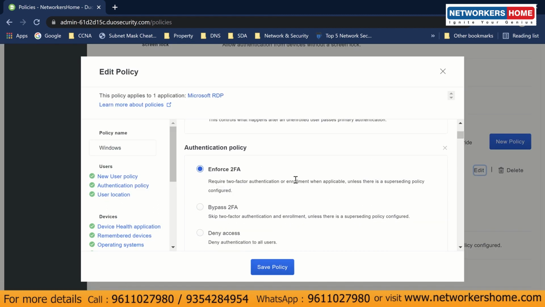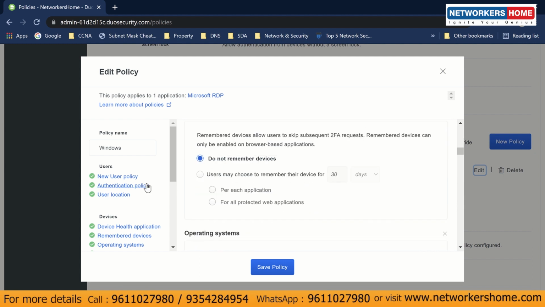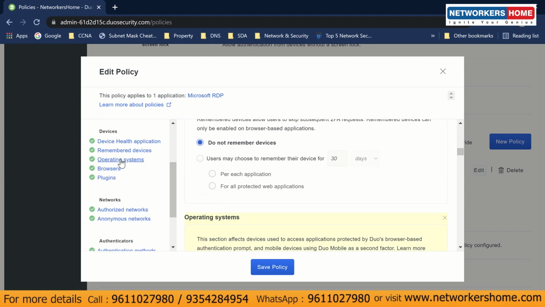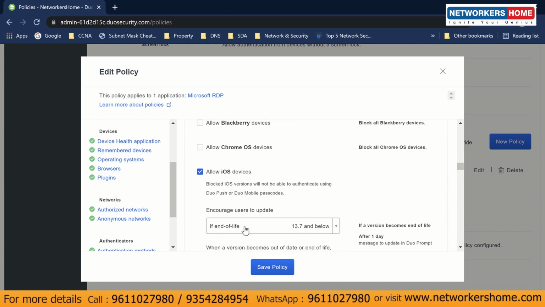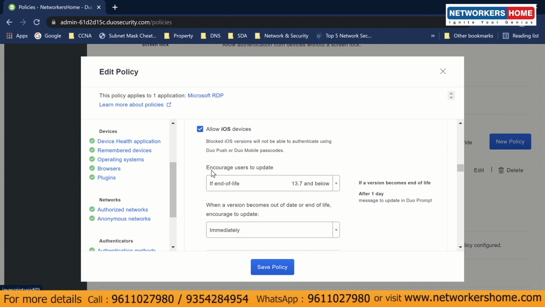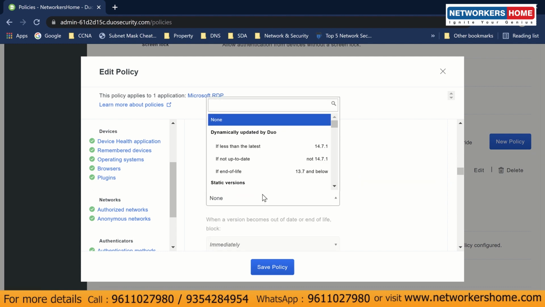So if you check the policies which we have created for Windows, let's directly jump on operating system. Yep, you can see that we had just encouraged the users to update that. It was just a warning message. So let's go and now block it.